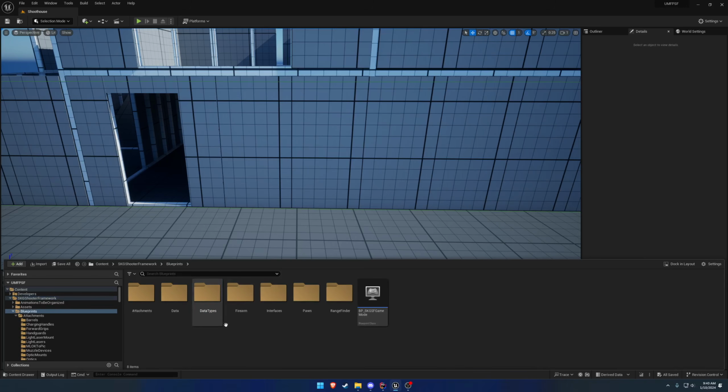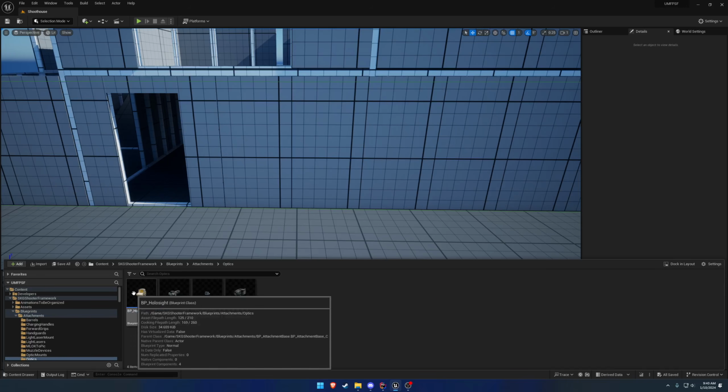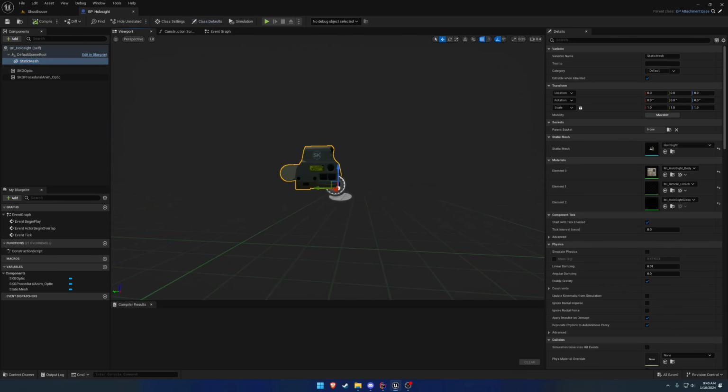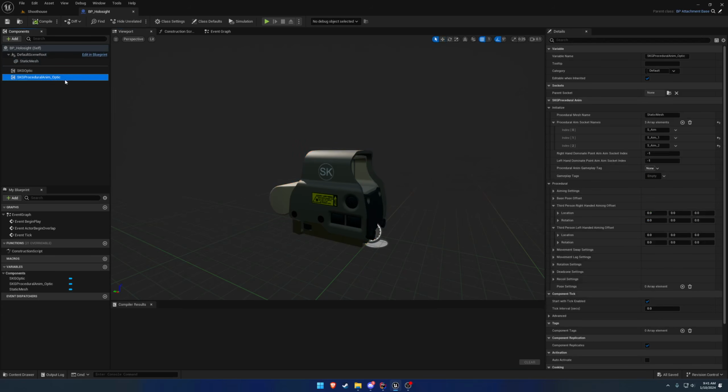So for example, this is the one I typically give, and that is going to be for optics. So we'll start here with the holo sight. So let's say I want this to now be an aimable device. Well, everything that is in regards to procedurals is inside of the procedural anim component. So to make this optic aimable, we add the procedural anim component and we just fill out the initialize section.